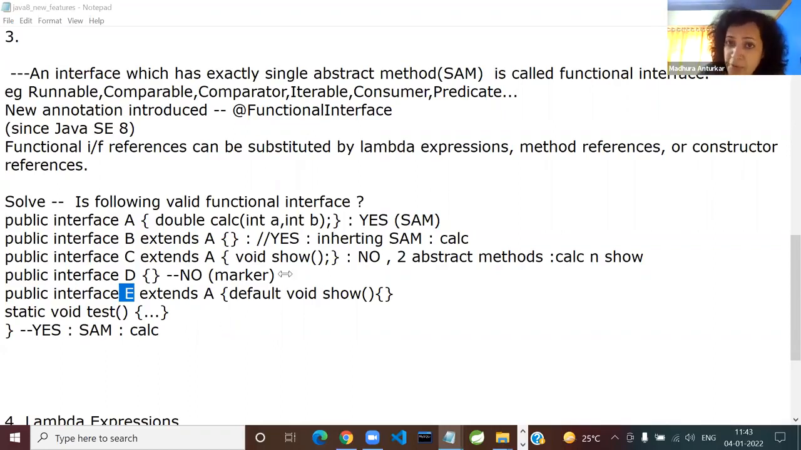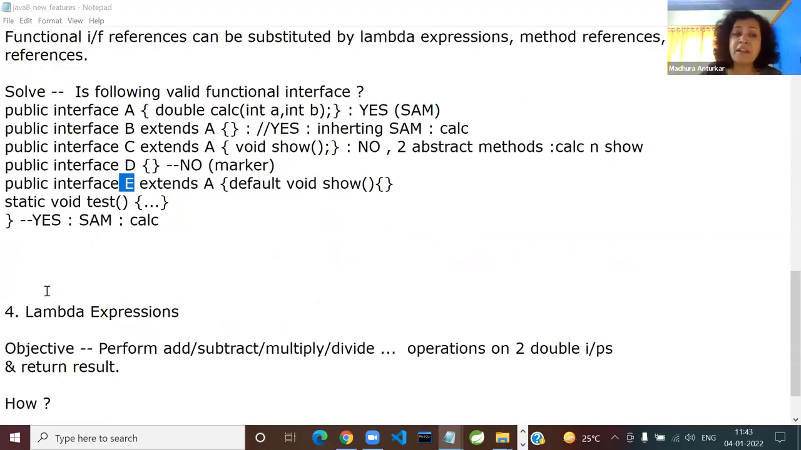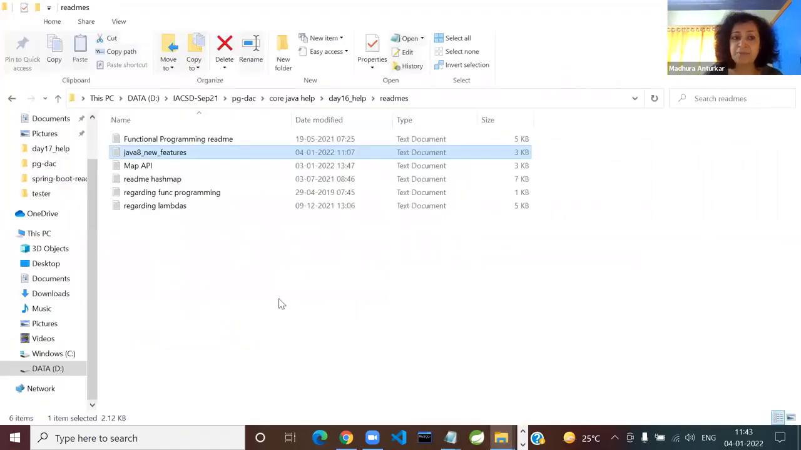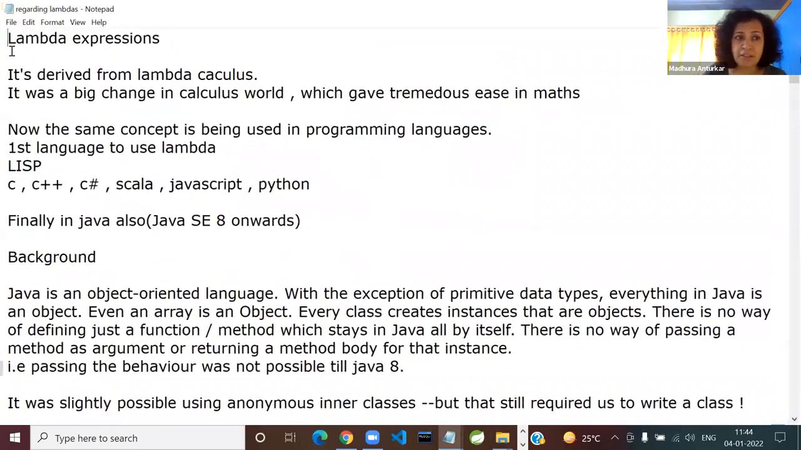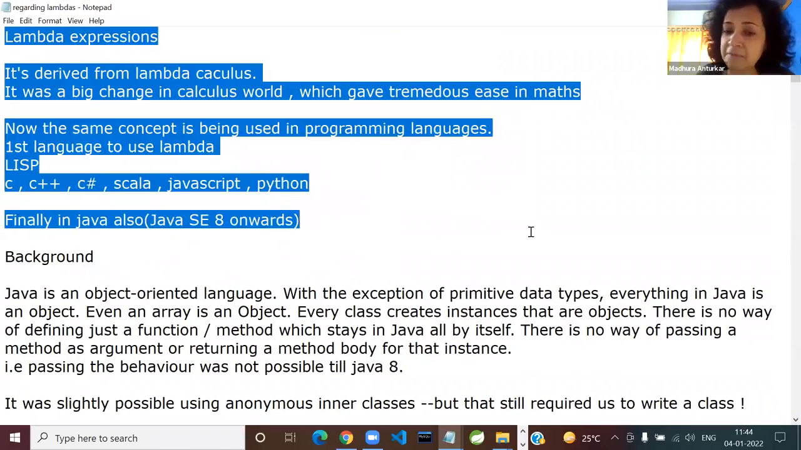Okay. So now is the good time to enter lambda expression. Yesterday, I think I had shared that also. So open day 16 data and you will find there is a readme regarding lambdas. Open that. You can read the initial part. I'll explain. It's just a background, some historical background.